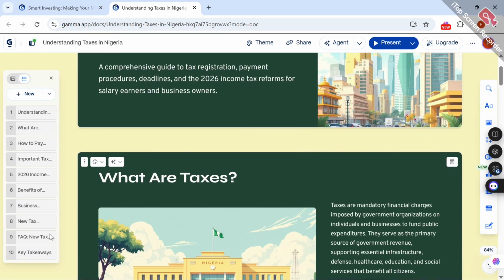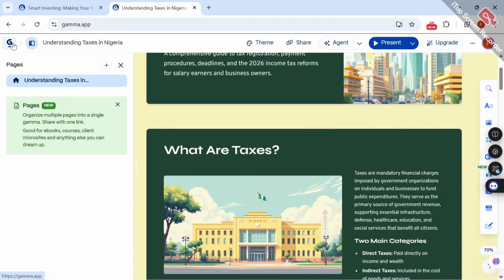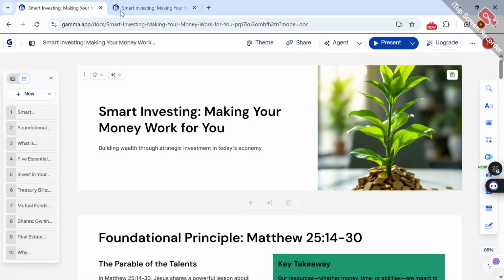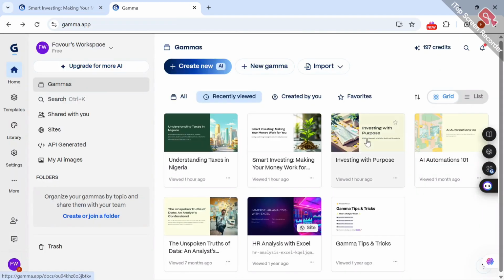Okay, this is understanding taxes. Let me go back to the former one. Yeah. So this is what it looks like. Okay, no, that's the new one I just did. Give me a minute. So this is the smart investing. So it gave it a different title. This was investing with purpose.